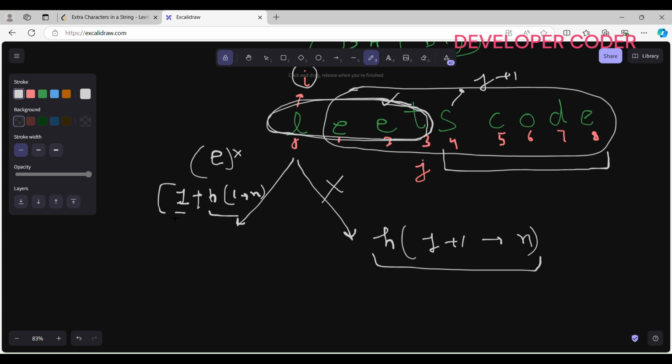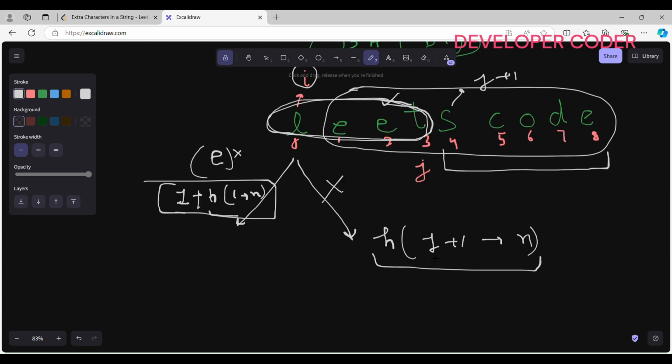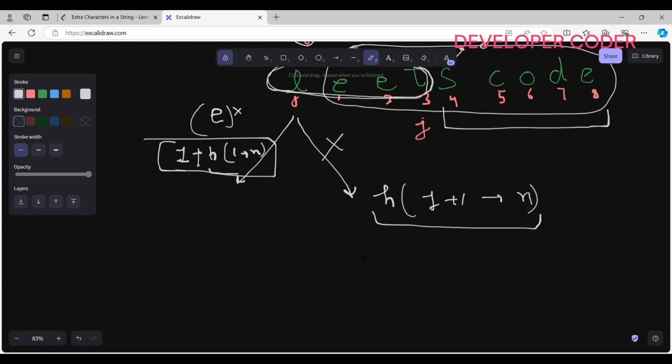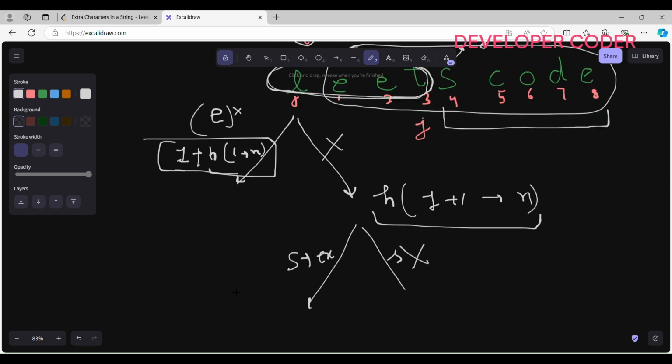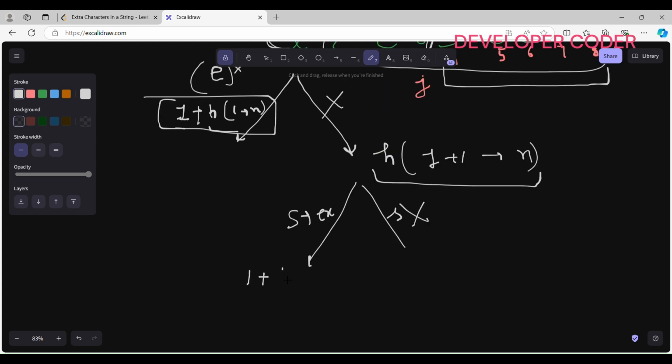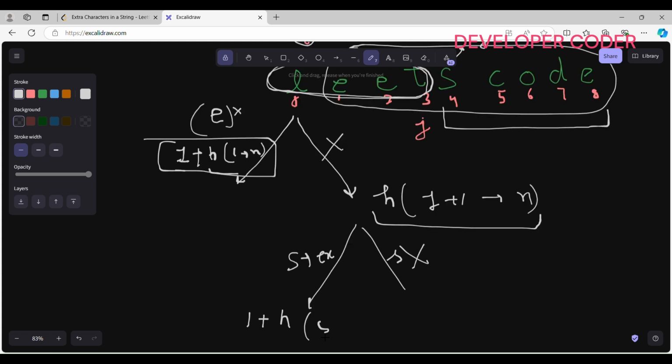Two options we have, right? So just understand it like this, we have two options, whether we want to treat this as extra or not. Next time I am searching starting from this one, j plus 1. So here also I have two options now. I want to treat this as extra, or I don't want to treat this as extra. If I treat this as extra, then here I have to search like this, 1 plus, in this helper method I am going to pass starting from 5 to n, complete.